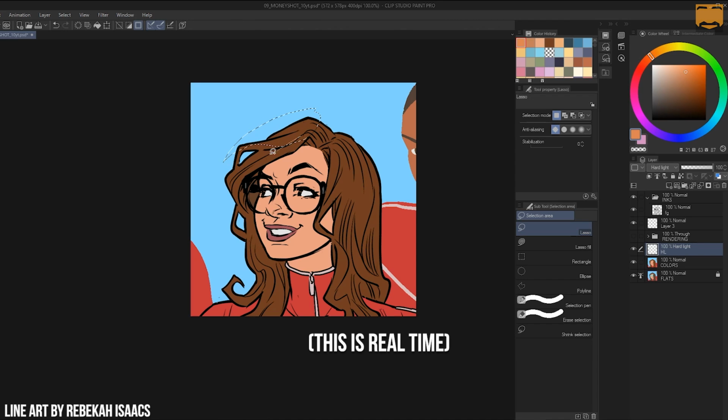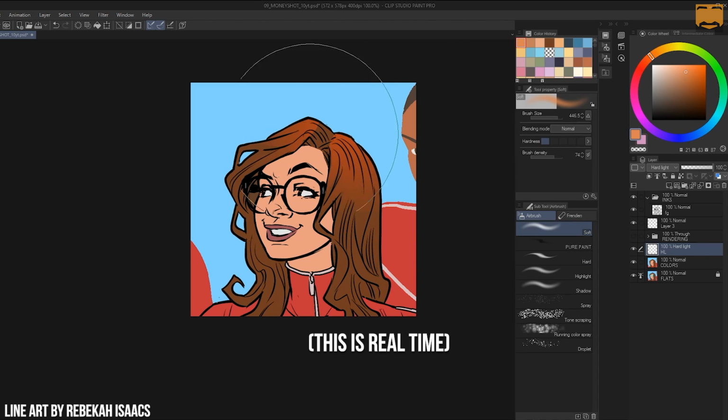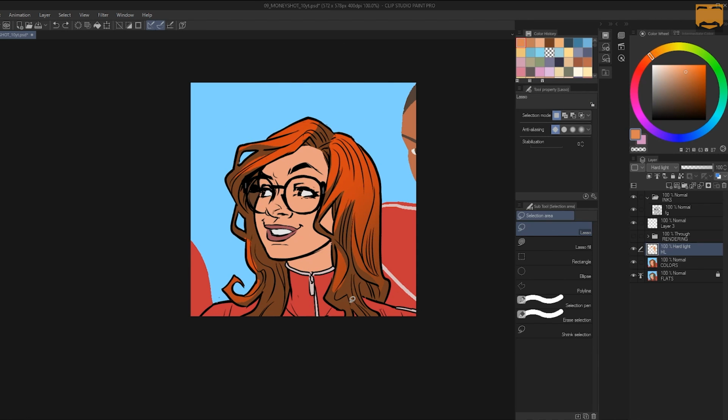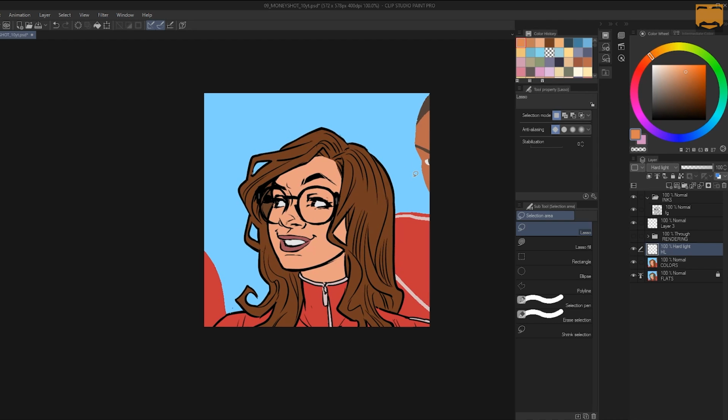I will lasso the hair. And I'm intentionally doing this very quickly just to show you how this works. And I'm not worrying about the edges. And then I will switch to a brush and fill it in. That's the fast version. So I'm doing a lot of things pretty quickly, and it's hard to see, and I understand that. So I wanted to make a video to explain how that works.